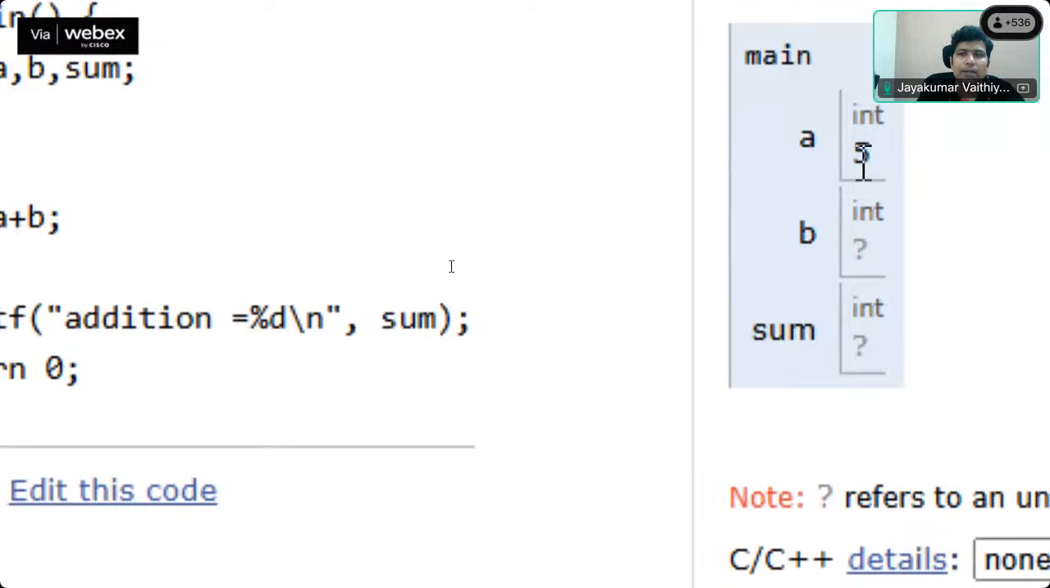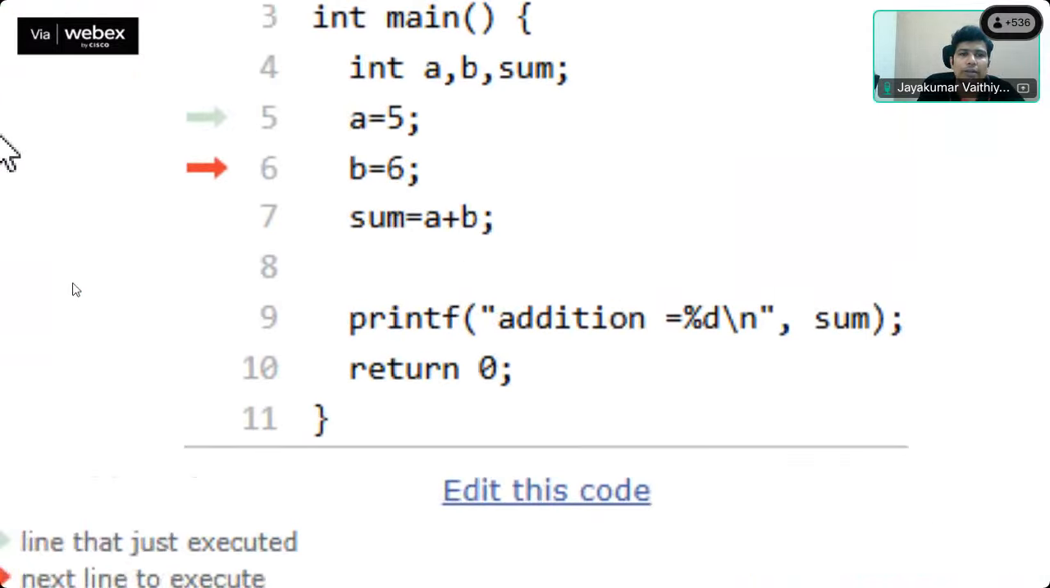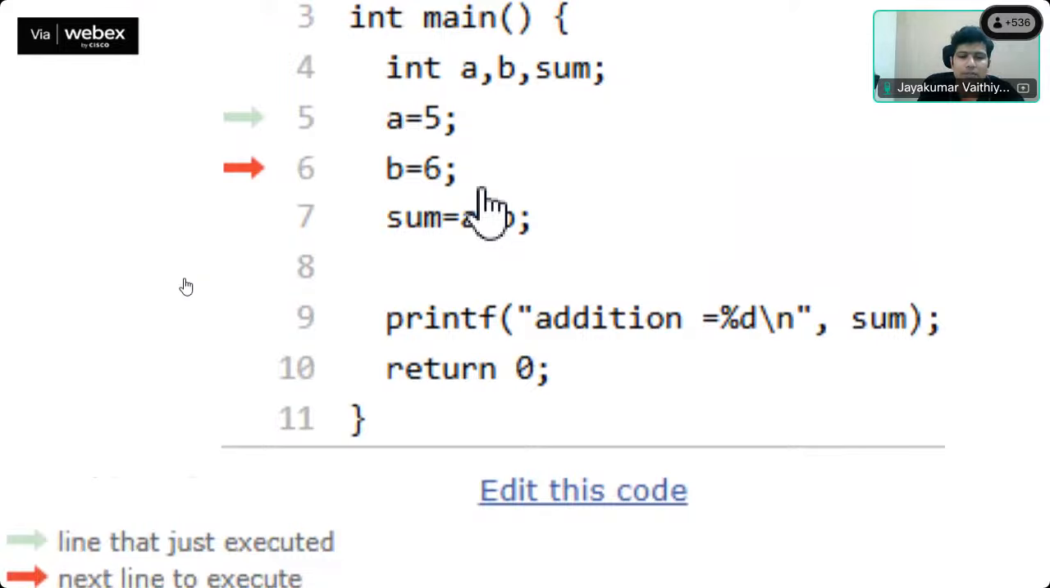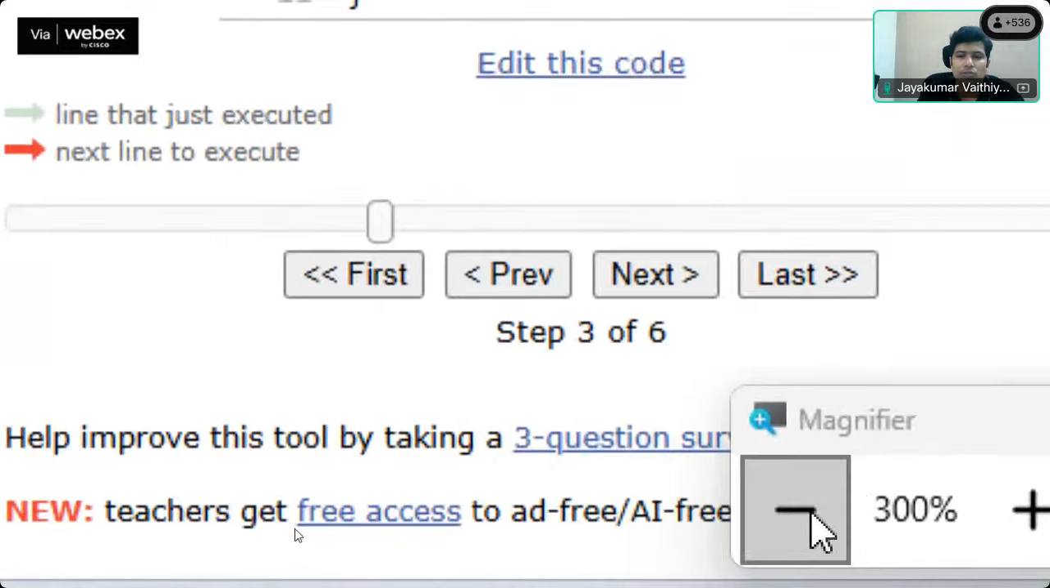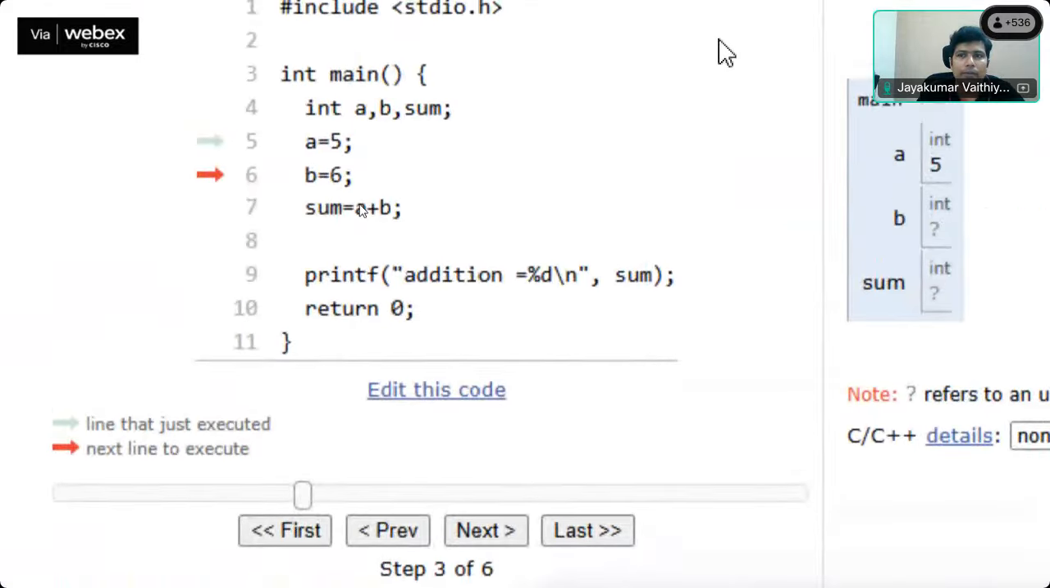So once you complete the assignment, it will go to the next step, B equal to 6. Maybe I'll reduce the zoom. B equal to 6. So if I click next, it will assign B equal to 6. It will move to line number 7, sum equal to A plus B. If we execute line number 7, it will do the summation of A and B. It will store 11 in the variable sum.